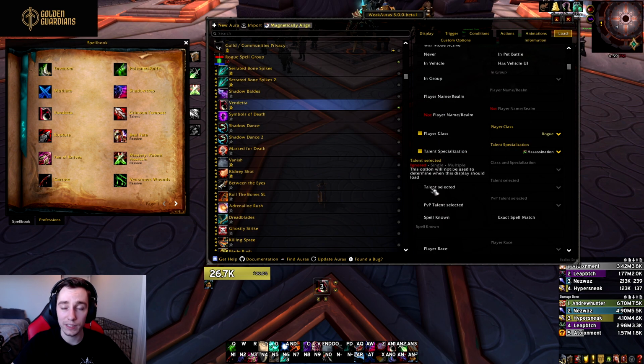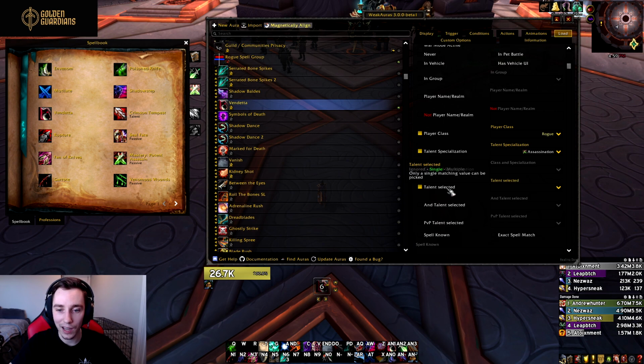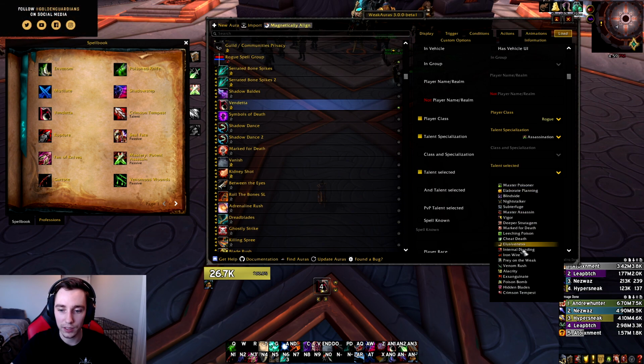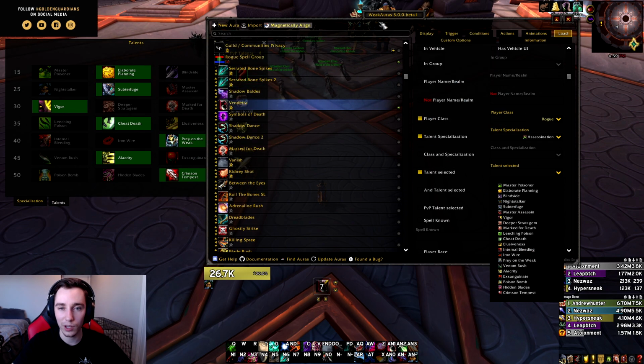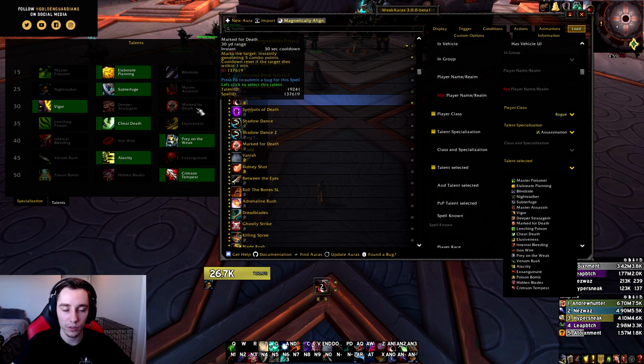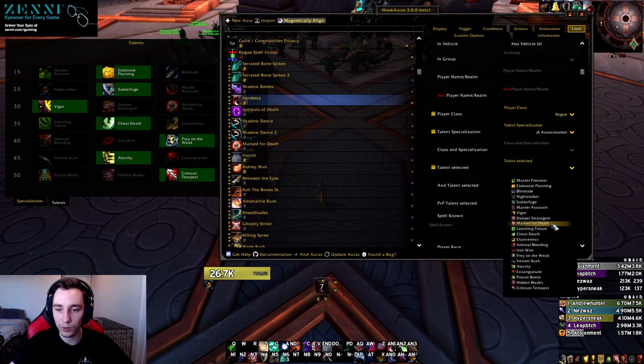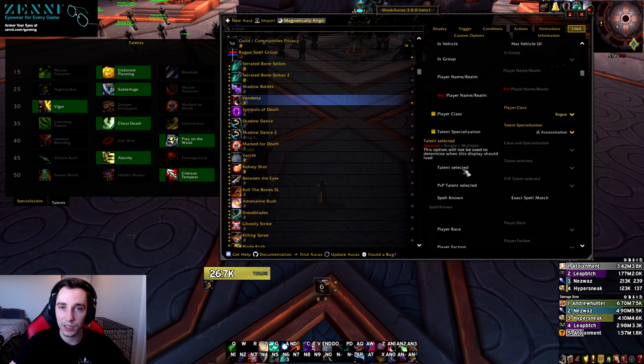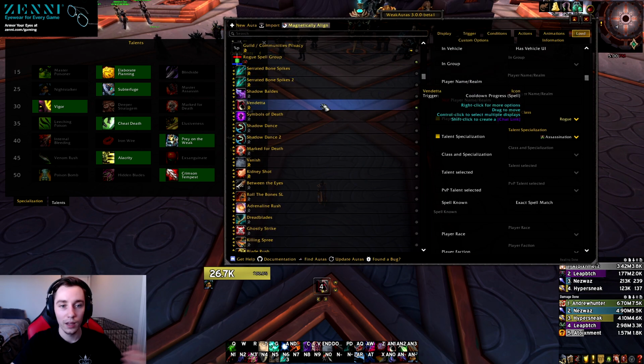And also, if it's a talented ability, you can select this talent tick box and then select the talent that it should load on. So for example, there's no reason for me to have a Marked for Death WeakAura always load. I only want to load a Marked for Death WeakAura when I have Marked for Death selected. If it's a base ability, then this tick box doesn't need to be checked. And you do this process for all of the abilities.